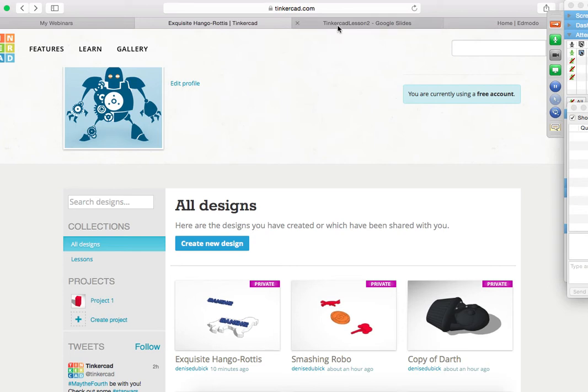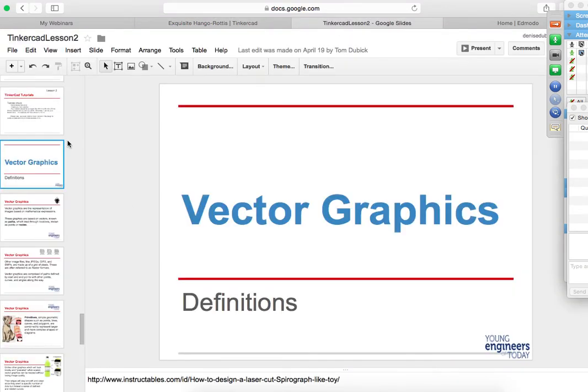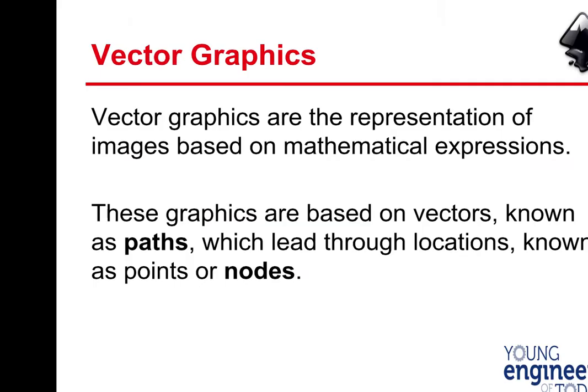So I want to start by explaining a little bit about vector graphics and what they mean. Vector graphics are what we're going to be working with today. They're the representation of images based on mathematical expressions. These are graphics based on vectors, which are also called paths, and paths are made up of points or nodes. That seems a little strange right now, but we'll go into much more detail. This is the technical definition of vector graphics.